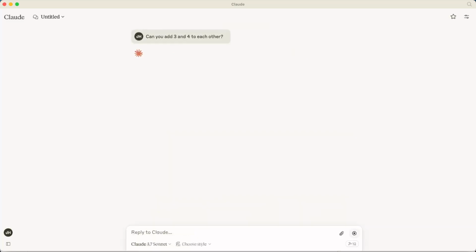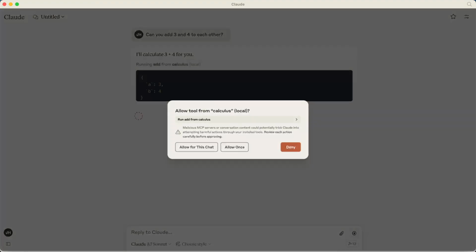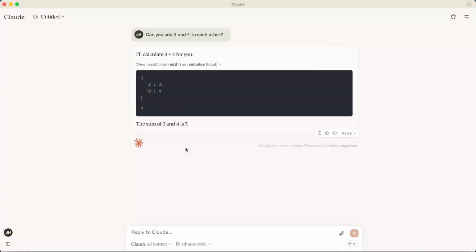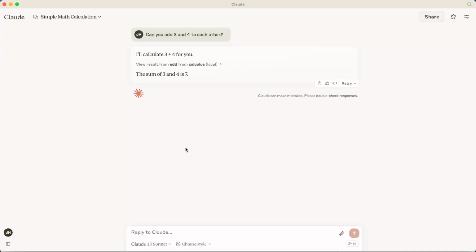add of our calculus thing, you will see here, hey, I'll calculate 3 plus 4 for you, and now he wants to run add from calculus locally. Of course, MCP servers can be malicious, so the AI assistant needs to ask your permission. So I say, okay, I know I installed this tool and I want to execute it. So you say allow this, allow for this chat, and he's just allowing this, and he is using that tool.